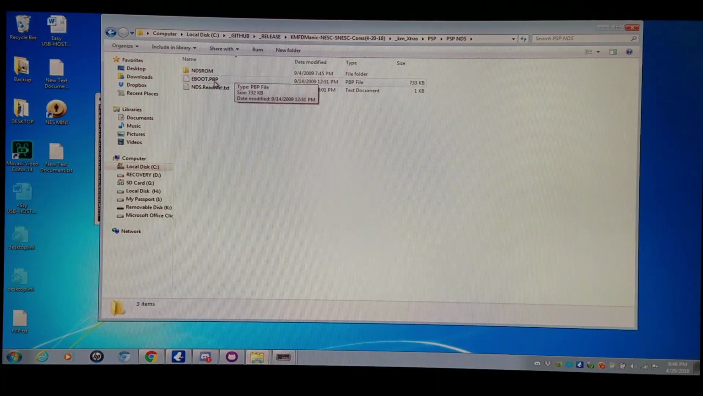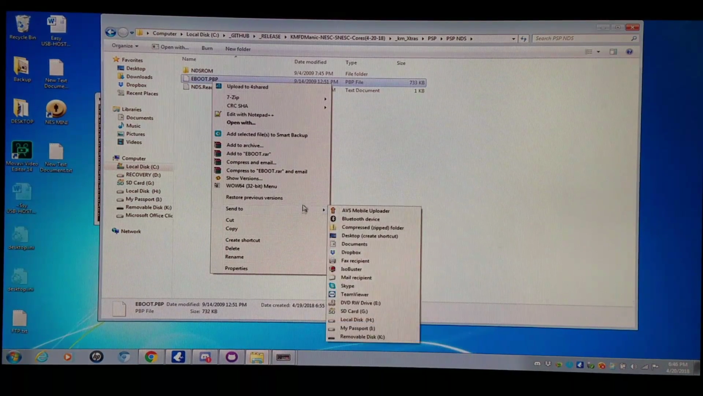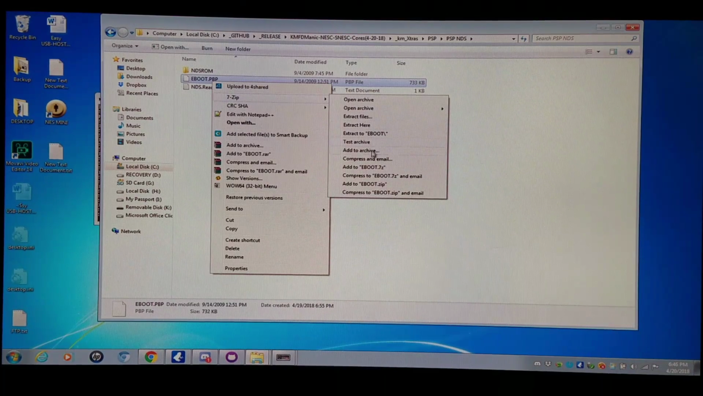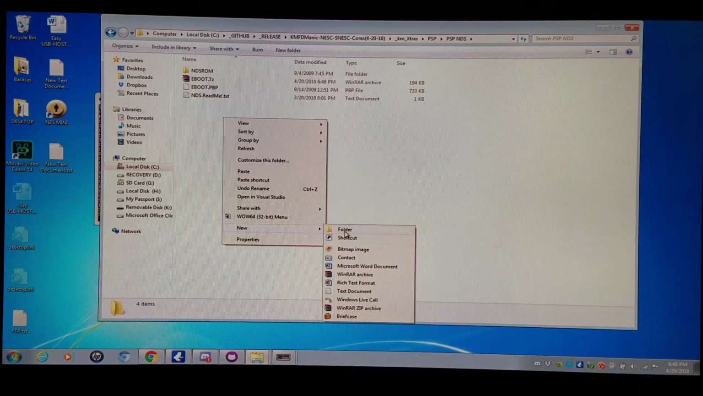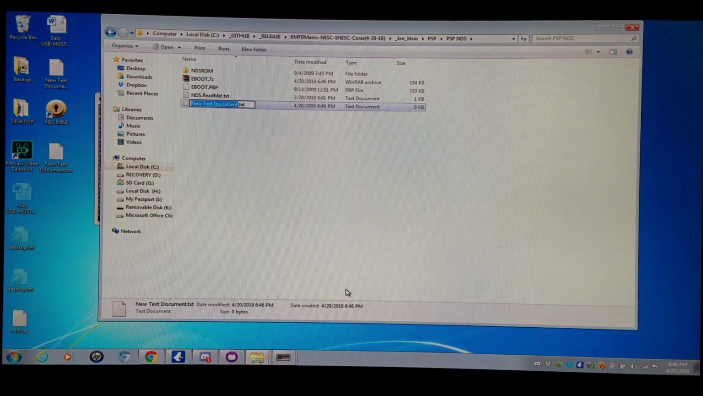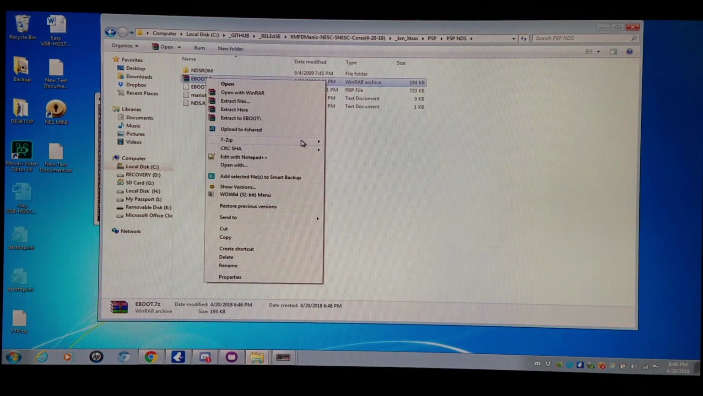But if you added this as a 7-zip, same way, and then you added a text file, say I'm running, obviously DS does not run well, so this is just an example. Say I'm just running a Mario Kart. Then I just do the same thing.